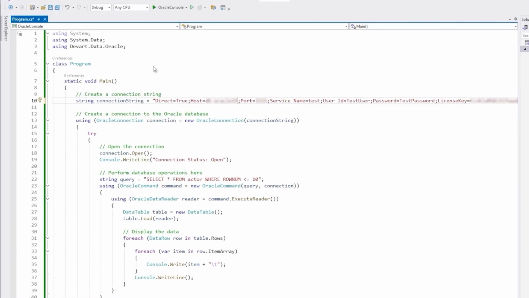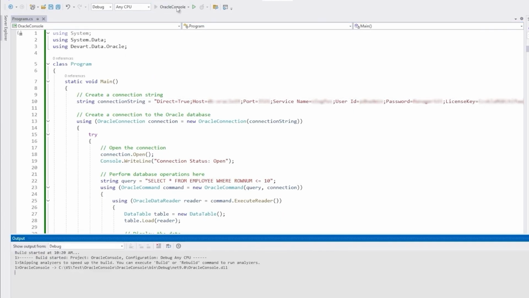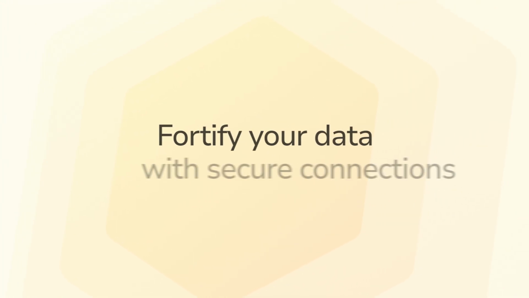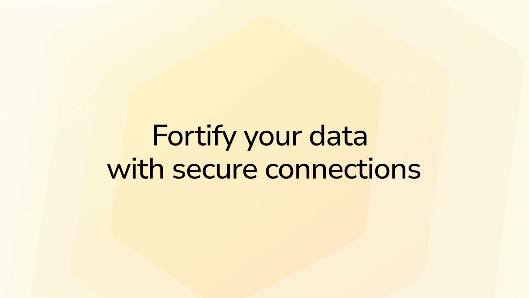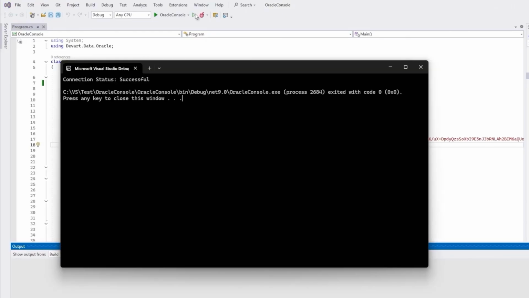Connect programmatically in any .NET projects or frameworks. Craft your connection string and initialize OracleConnection. Secure your Oracle connections. Add SSL certificates, SSH keys, proxy or Unicode settings to your connection string for encrypted access.